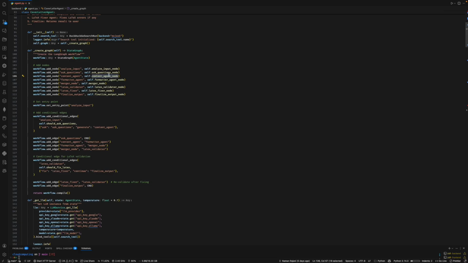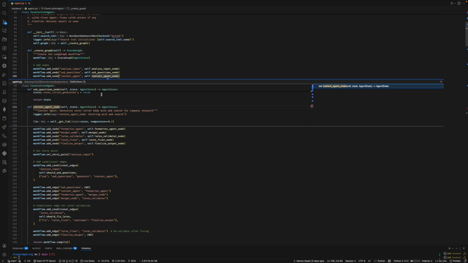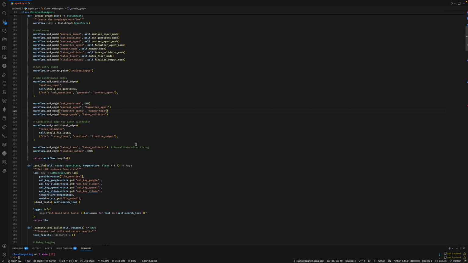This node will create the content for the cover letter, and this node even uses DuckDuckGo searches to look up company information, making the cover letter more relevant. And step 4 is the LaTeX validator.